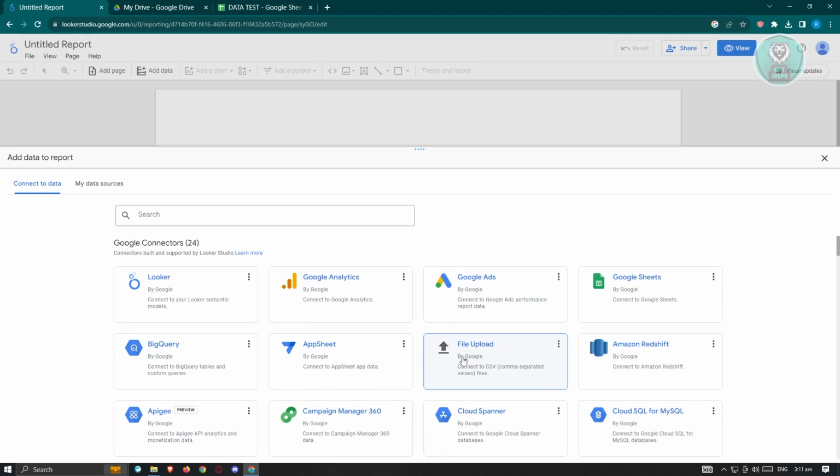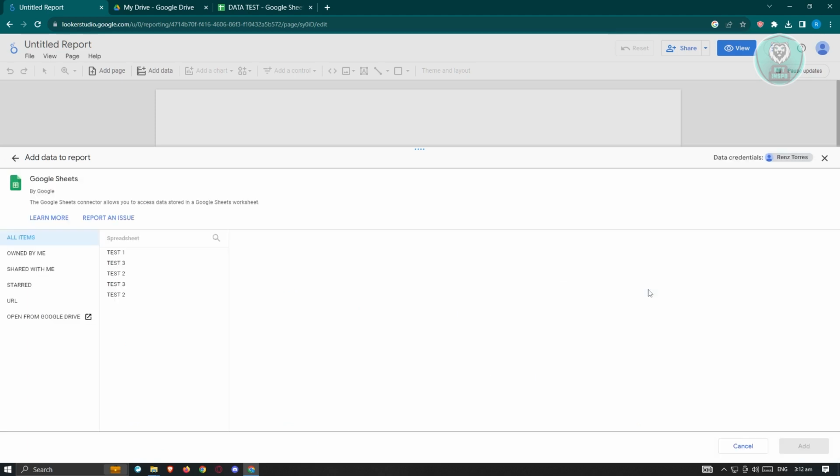So by the way, if you're going to use the file upload here, like what I mentioned before, they have the option to use CSV or a comma separated value file. So meaning if you have that CSV file and you want to quickly create that report without having any problems, Looker here will be able to help you, or will be your best friend. Now in this case, let's just go ahead and choose Google Sheets here.